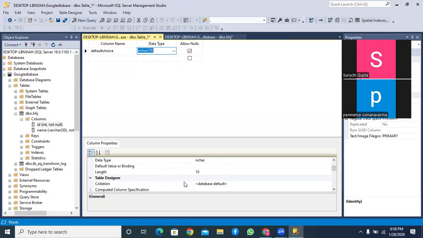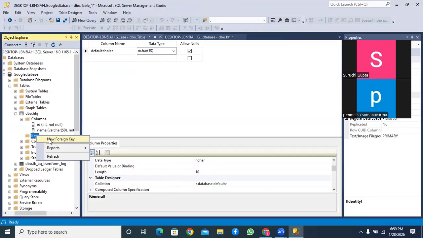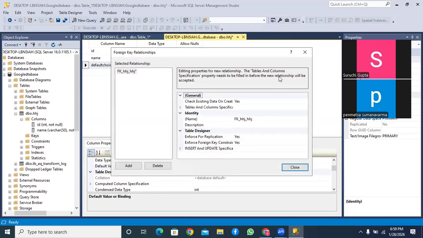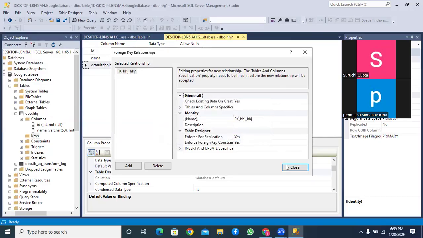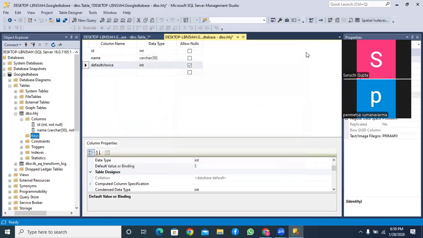So then you will have keys. You can make keys here. New key, new foreign key. You can make it here. Expression and add that table and specification, column specification. Okay, and the same for constraints and the same for triggers.